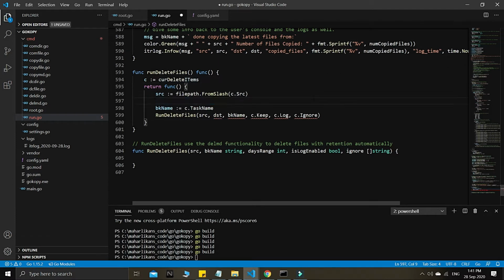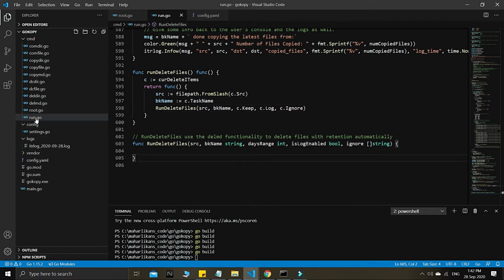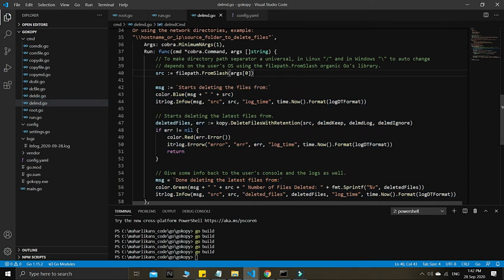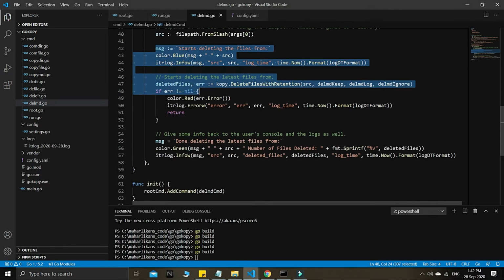Destination, we don't have this destination. Okay, now it should be okay, but we need to go over our previous command, what we call delmd. Yeah, this is the one, the delmd command. So we would like to automate this delmd command, to put it in the scheduler.